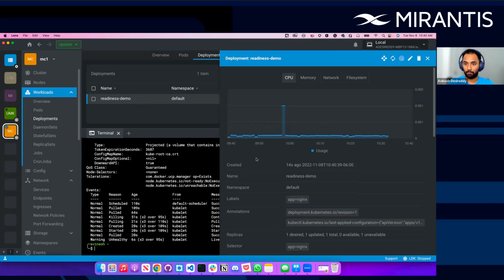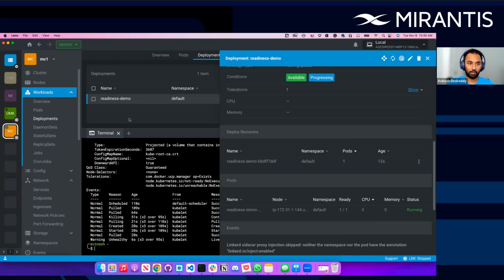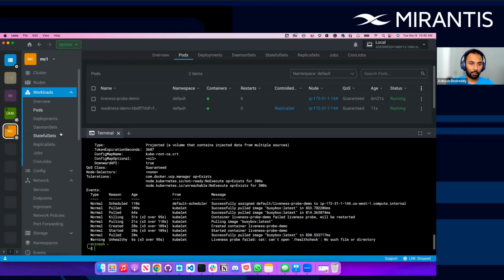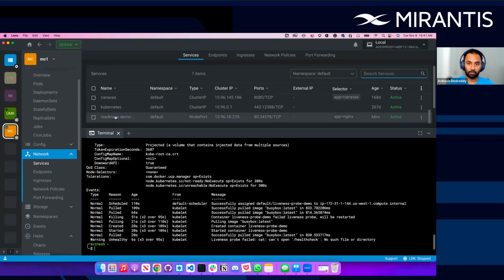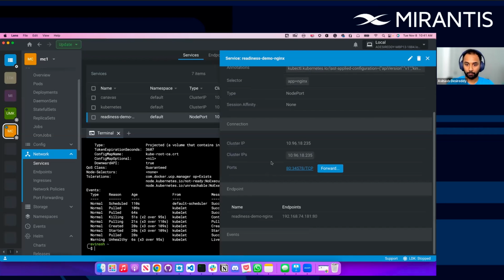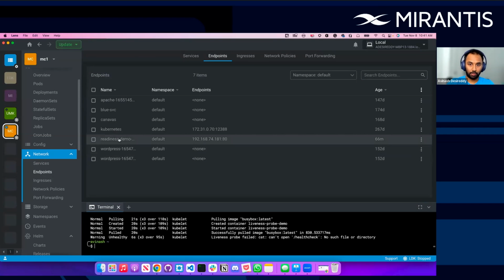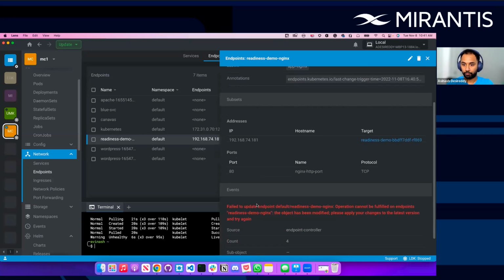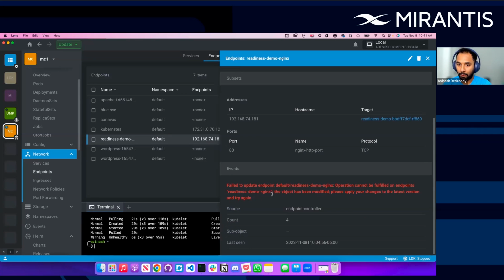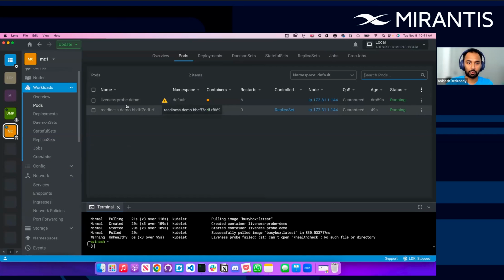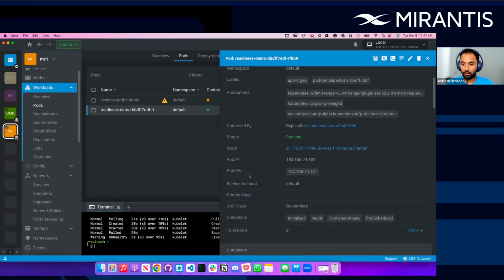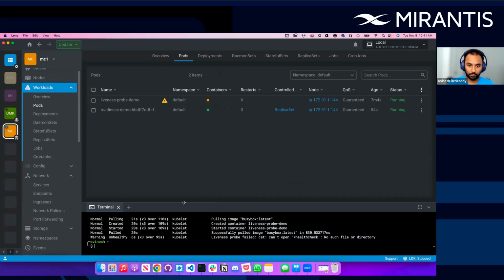Okay, it is still processing. Okay, it is in running state. And I just wanted to look at the services, and this is the service that we are going to look at. And here is one of the endpoints. It just failed to update the readiness endpoint because I think the readiness probe is updating it. So let's verify the events.